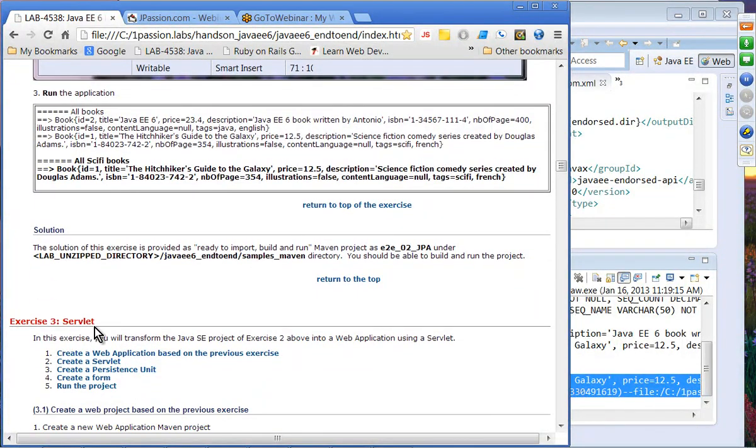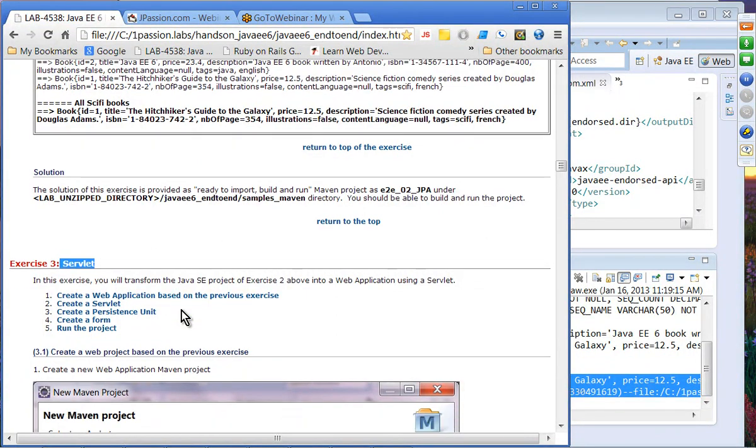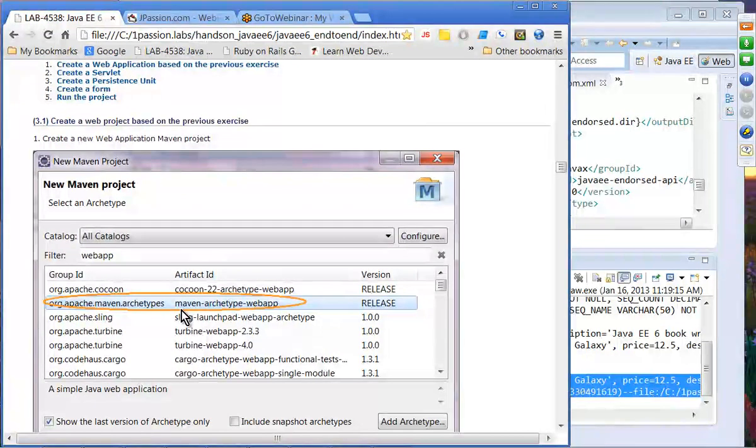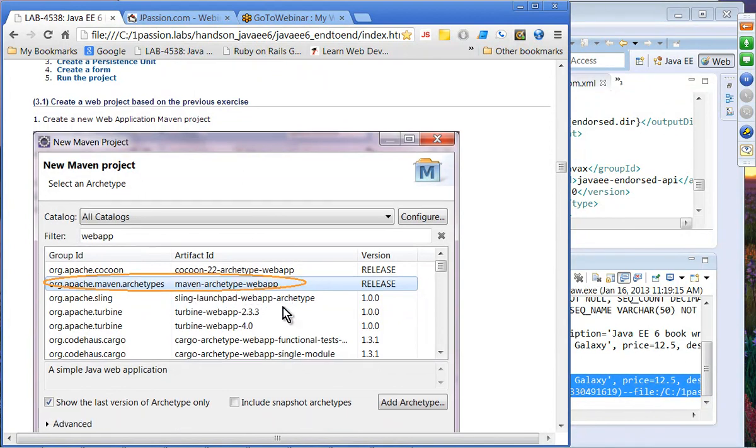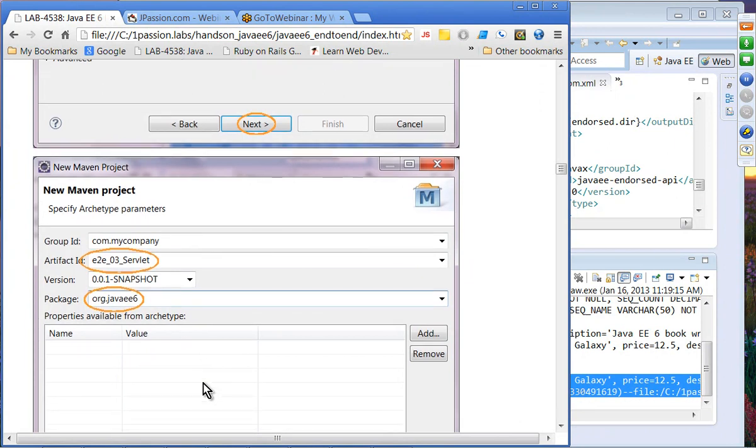All right, exercise 3. Now we are going to convert this application to a web application. In this case, we are going to use Servlet 3.0. Okay, all right. So now we are going to create a web project. Here you can just type web app, and again we are going to use a very simple web type application from Maven. So we're going to just choose Maven archetype and webapp. Okay, and we are going to name it whatever name of your choice. I'm actually using the pattern E2E_03 servlet, and we are using the same package org.javaee6.